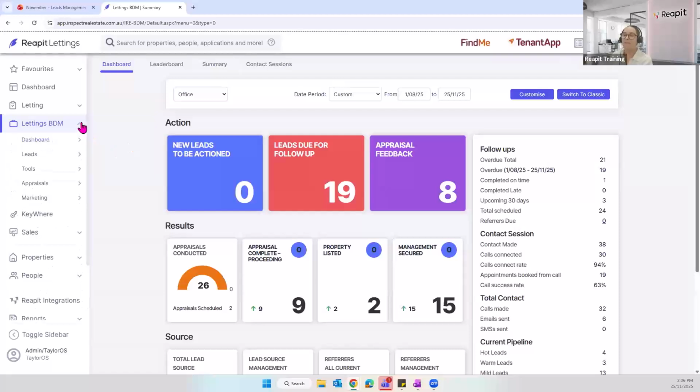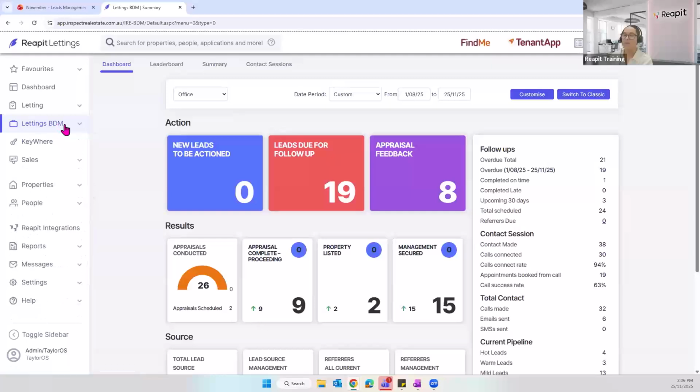In Lettings BDM, our final navigation tips are just in our main menu here. We can see our dashboard, our leads, our tools that include Link Builder, Tenant Calculator, Leads Importer, and our Virtual Listing Kit. Our appraisals are here and our marketing modules. If you're a diamond level user, you'll be able to find your messages and also your settings as well. All right, so that is our dashboard, guys.